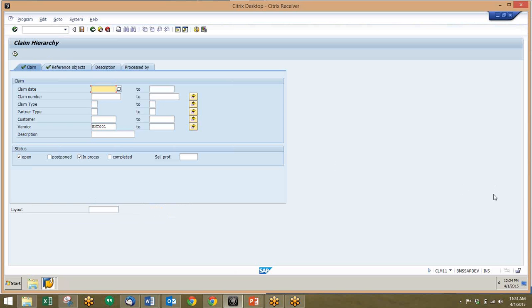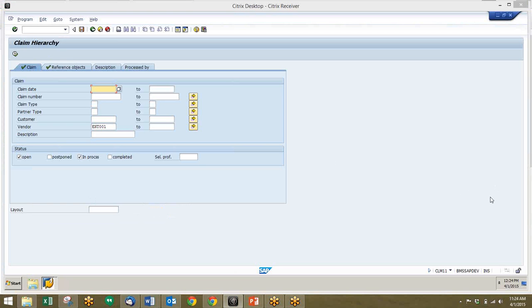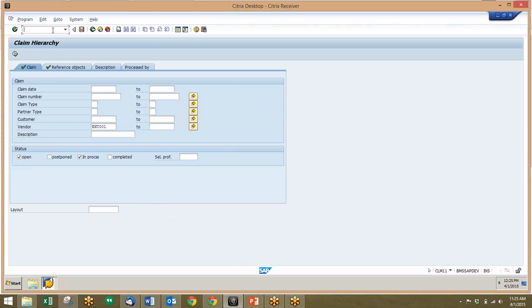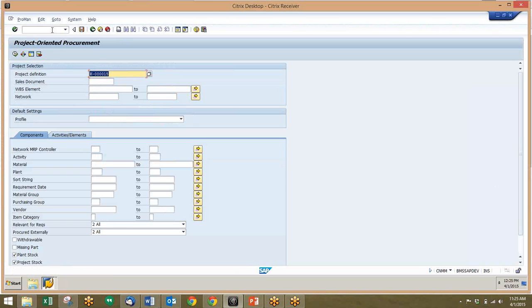From here, we look at what was called ProMan. And this is a tool that helps you carry out project-oriented procurement. And so it gives you information about status and progress of internal and external procurement activities. And this transaction code is CNMM. And it's just one place to go when you're looking at a lot of different things within a project. So components, purchase requisitions, purchase orders. So you'll just put in your project definition here.